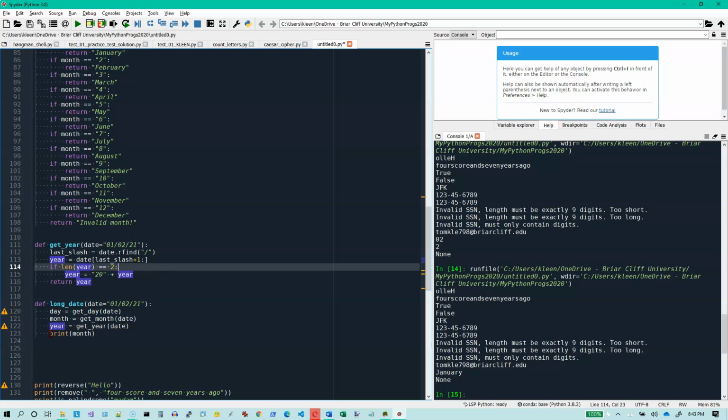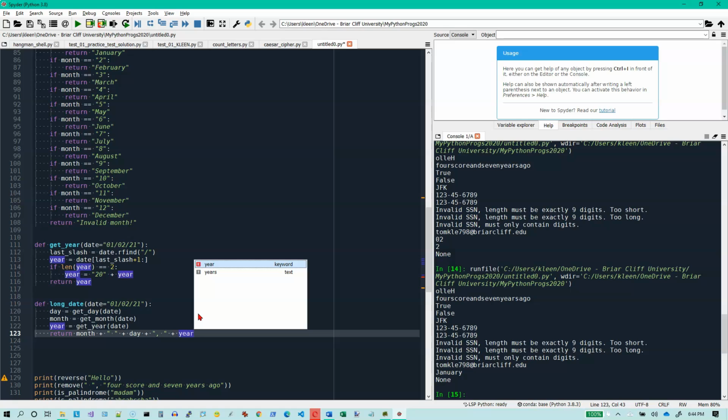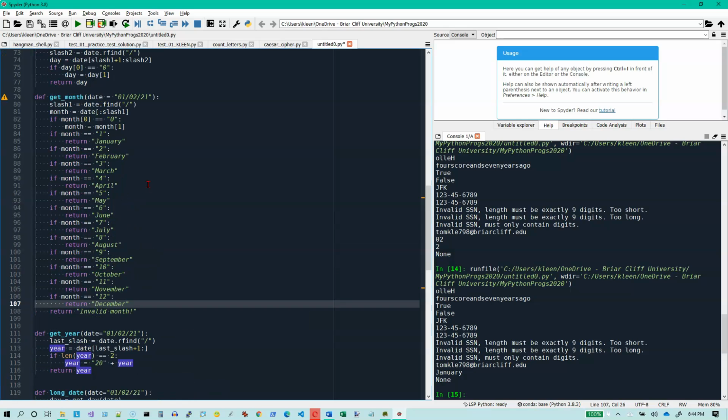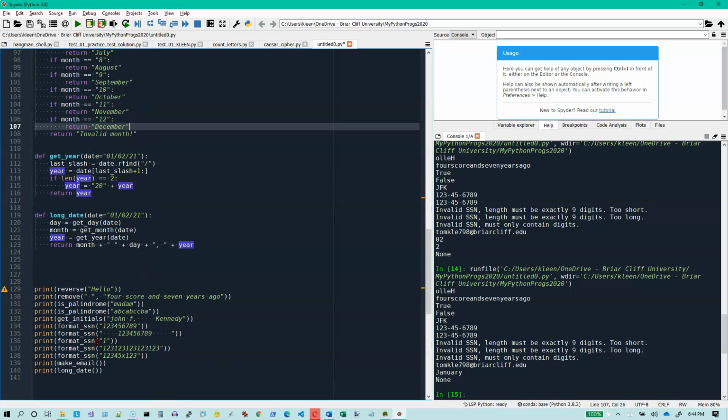And now that I've done that, down here I can replace this with a single return statement. So it's going to be month plus a space plus the day plus a comma and a space, and then plus the year. And let's see, I took my print statements out, so that all looks good. Down here it's probably telling me I got too much blank space, and yeah, that's not a big deal.